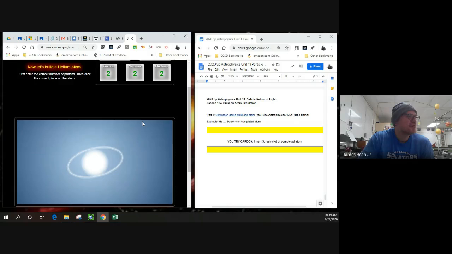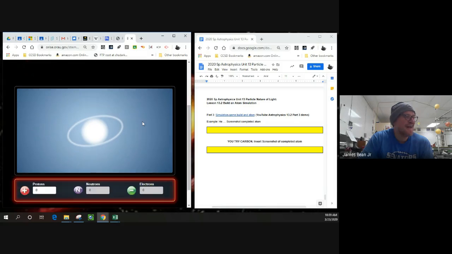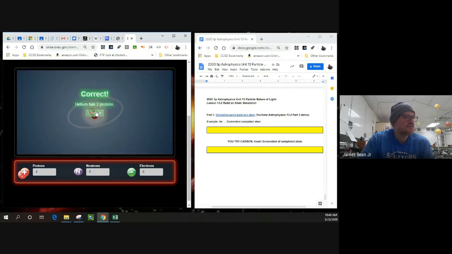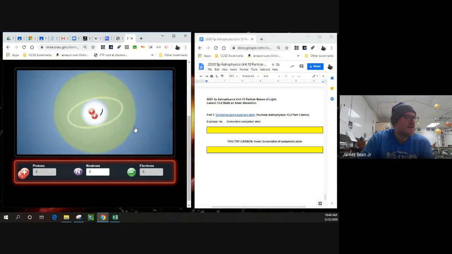And finally, this last part, it says, let's build a helium atom. First, enter the correct number of protons, then click the correct place on the atom. So first of all, number of protons, I know it's 2, and this is the nucleus. So it's in the nucleus, good. And the number of neutrons, normally speaking, I think it's 2 as well. And it's also going to be in the nucleus as well.